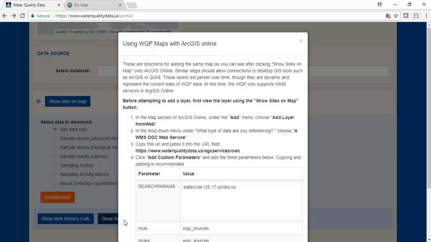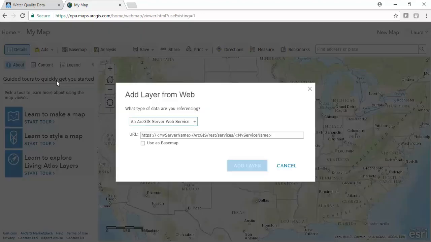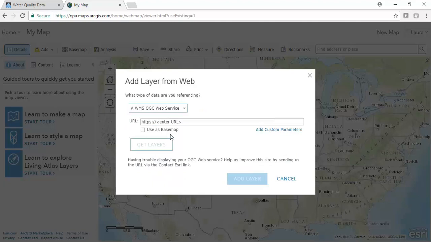Now, open your ArcGIS Online account, start a new map, and click Add Data. Then click Add Layer from Web. ArcGIS Online is now requesting all the information provided in the portal web mapping pop-up. As described in the portal pop-up, change your service type to a WMS OGC web service. And now insert the link provided by the portal in step 3 into the ArcGIS web mapping URL line.